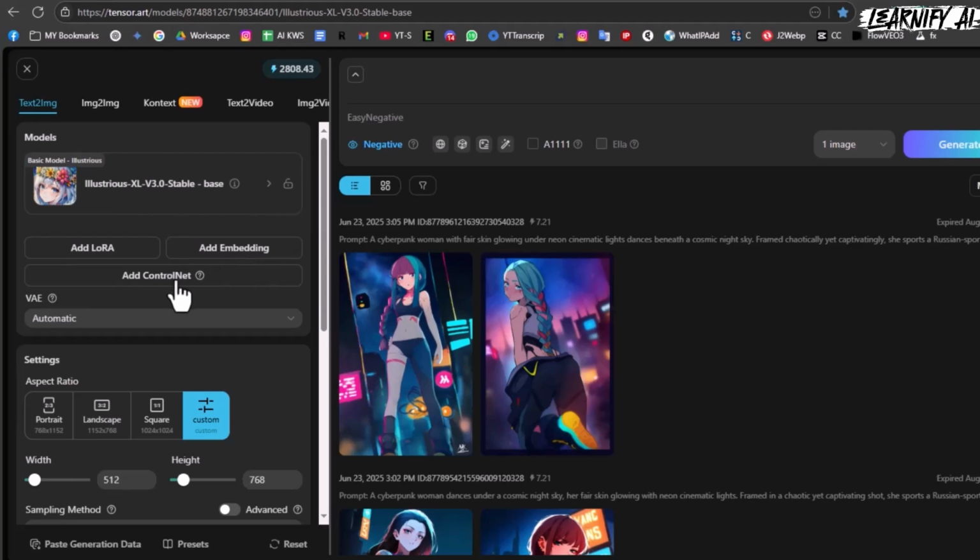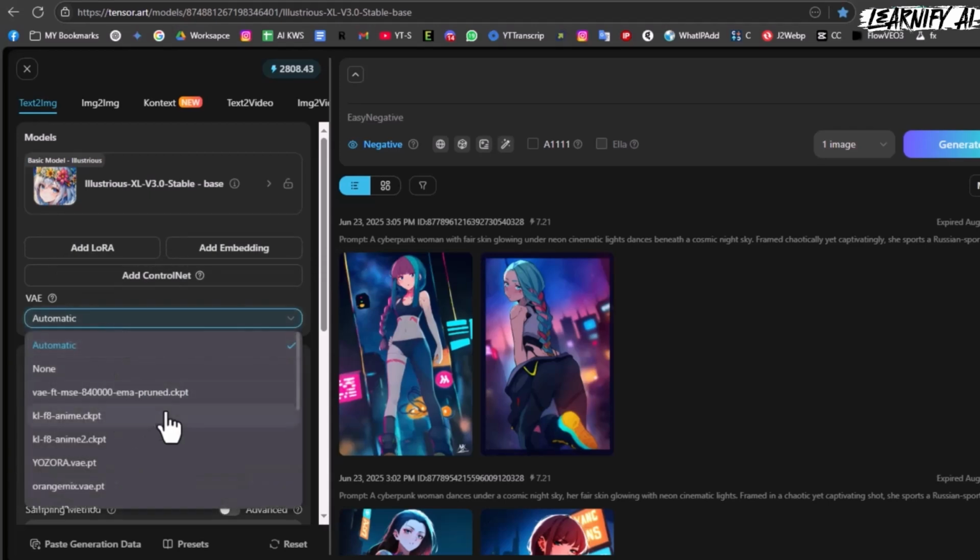Now, let's talk ControlNet, one of the most powerful tools. It lets you guide the AI using a reference image, making your outputs far more accurate and consistent. Finally, there's the VAE, the Variational Autoencoder, which affects your image's color tone and richness. For most users, I recommend keeping it on auto for the best mix of vibrancy and precision.